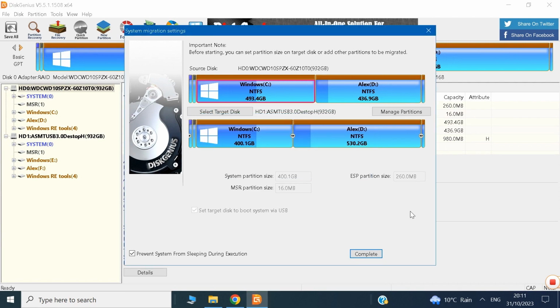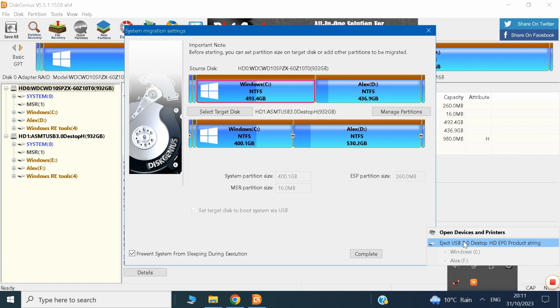To safely remove the SSD from your computer, right-click on the Safely Remove Hardware icon in the taskbar, and then click on Eject USB, in this case USB 3.0.